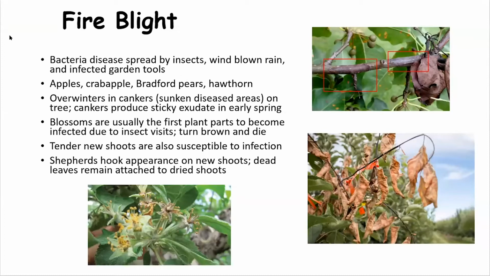It overwinters in cankers on branches, and cankers are sunken areas, and sometimes they're hard to notice. But if you are doing pruning in the dormant season and you see some of these areas, that'd be a good time to get those pruned out. When we start to get into early spring, those cankers will produce this sticky ooze, and that's when the infections start to set in.